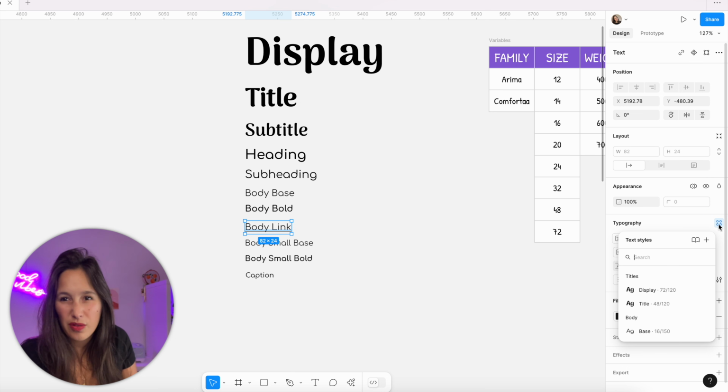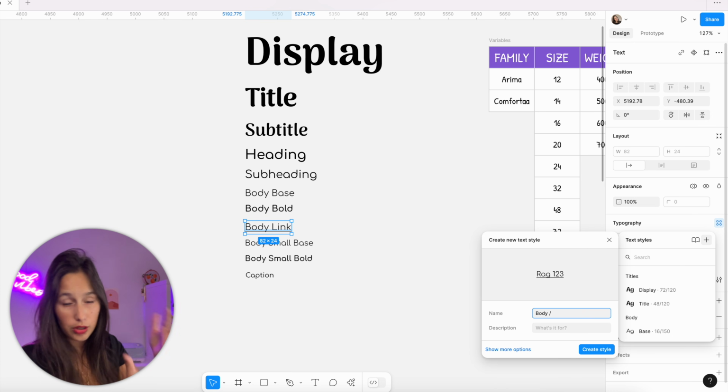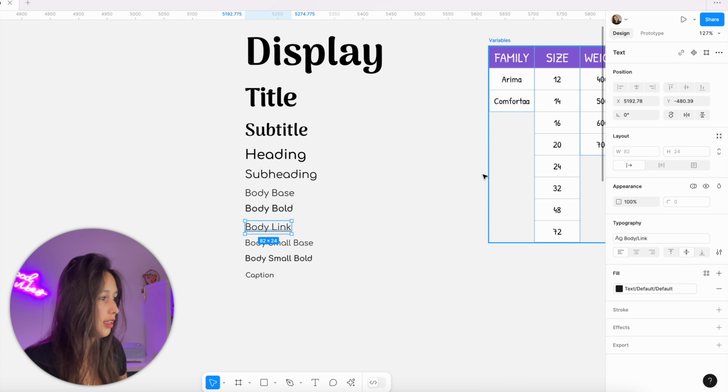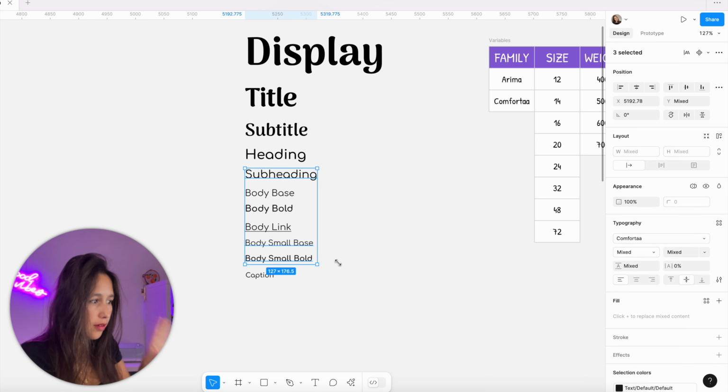You can't do that with variables. You can only do that with styles. So this is what will help us differentiate between them. So like body slash, put it in the body group, and then link. Yeah, and then they are two different styles that essentially look the same apart from that decoration. I'm not gonna bore you with doing all of them. I'll do them in a sec.